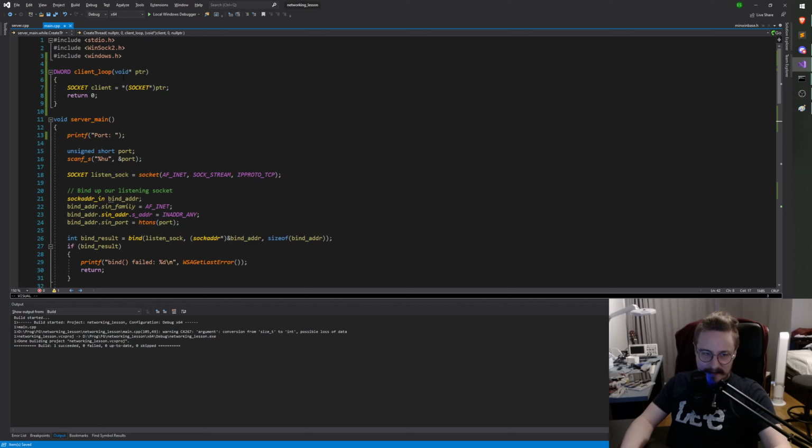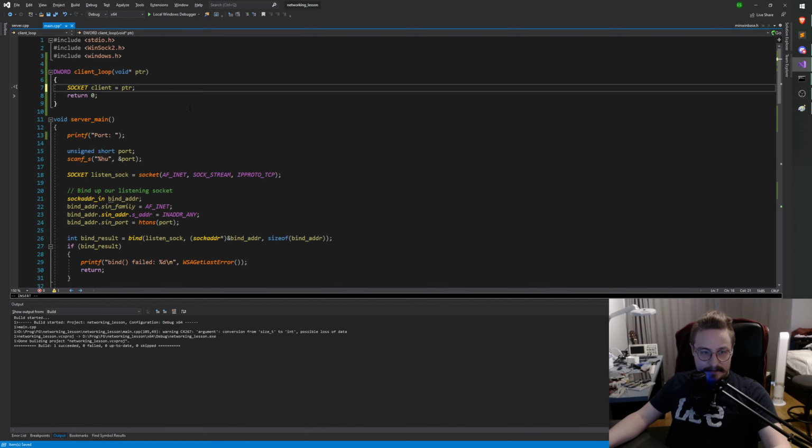Later on, when we do a little bit more sophisticated stuff, we'll talk about how to do this a little bit more sanely, when we actually need to pass in more info than just a socket. We need to pass in a little bit more info, but we'll take it as it comes. So then on the other side, inside of the thread, we're just going to cast the void pointer back to a socket.